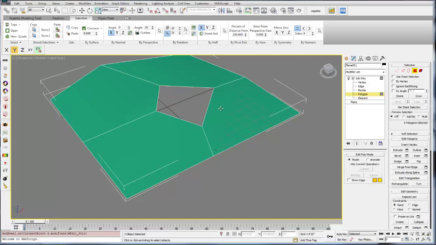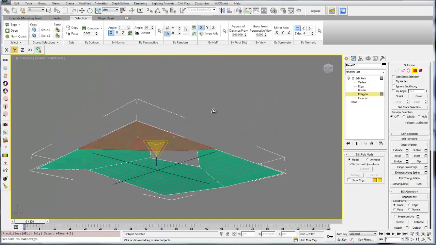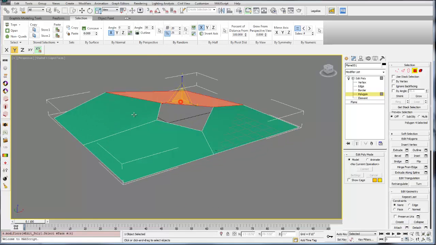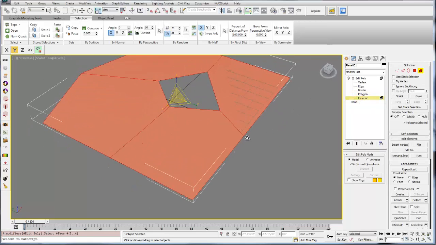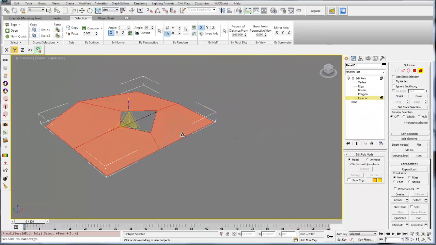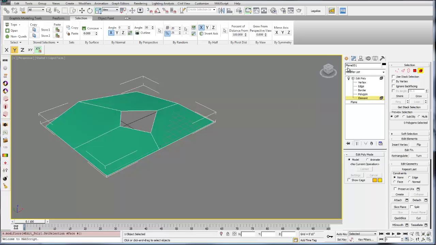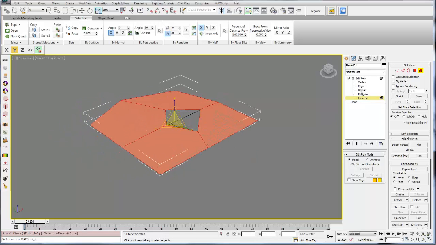The fourth one is the polygon. So the polygons are the different faces. So these are different polygons, and again you have different options of how to modify those faces. And then finally is the element, which is the overall object. If you have multiple polygons attached to each other, then each of those separated geometries, even though they're within one object, will be different elements within that object. So those are the 5 sub-objects of the edit poly.